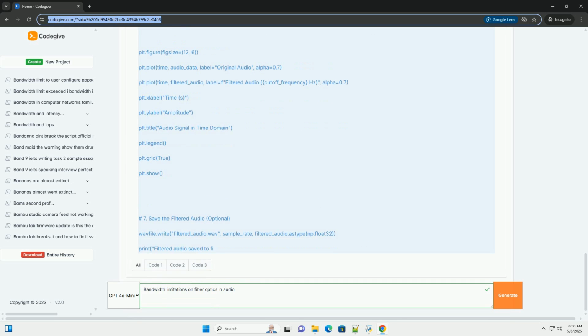3.6. Protocol and encoding. The digital audio protocol and encoding scheme used can impact the required bandwidth. Digital audio protocols: protocols like AES/EBU, ADAT Lightpipe, TOSLINK, MADI, and Dante have different data rates and bandwidth requirements. Some protocols are more efficient than others.